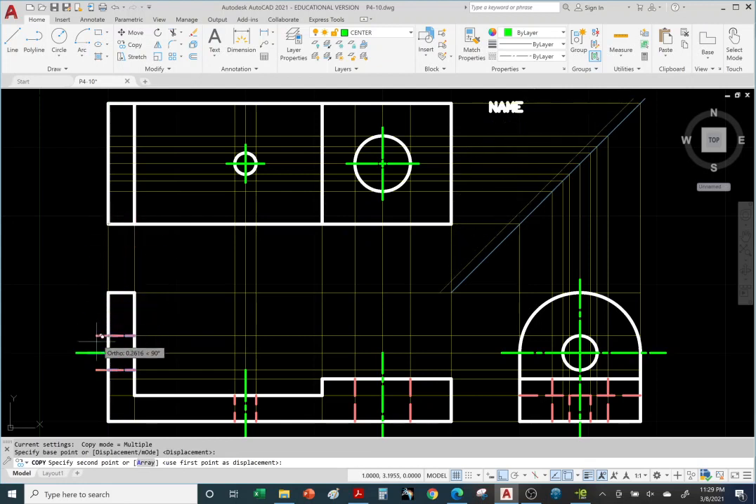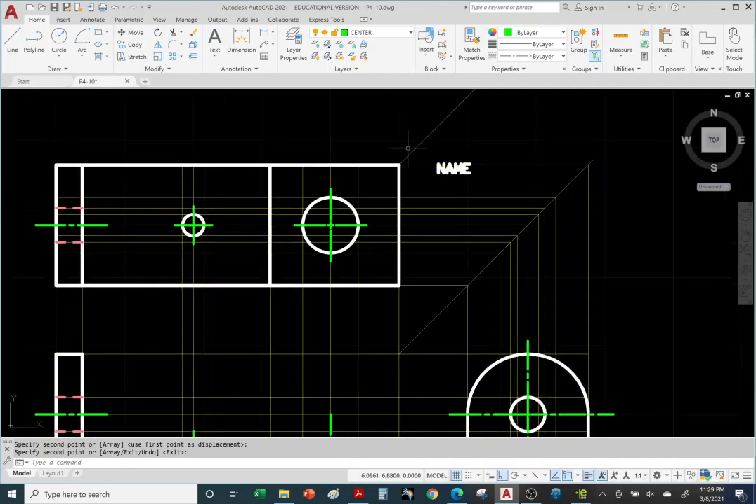Oop, I pre-selected that 45 by mistake. That's okay. We'll just delete it. And there it is, centered. Keep making copies and enter to exit. And this construction line that we copied, not a big deal. We're going to turn off that layer anyway, so I'll just leave it.